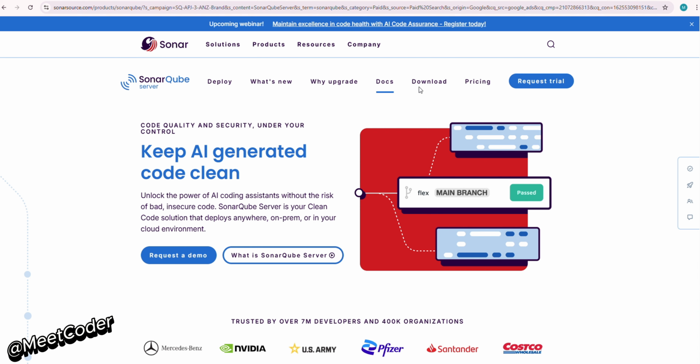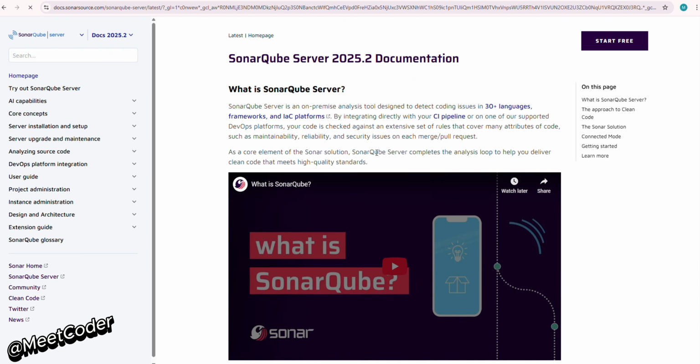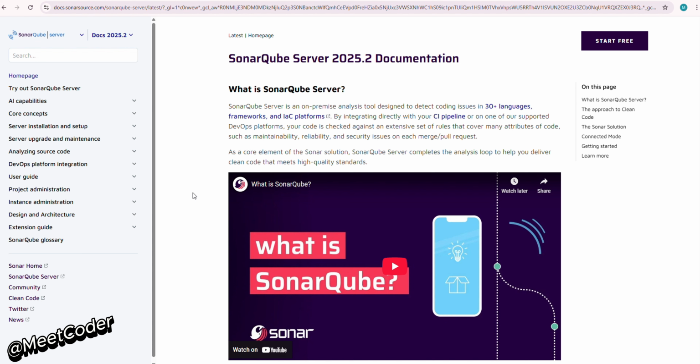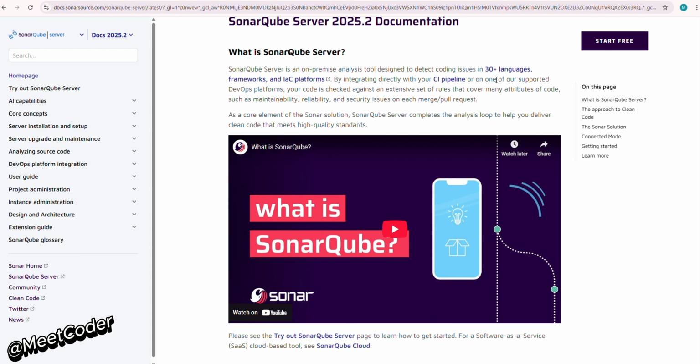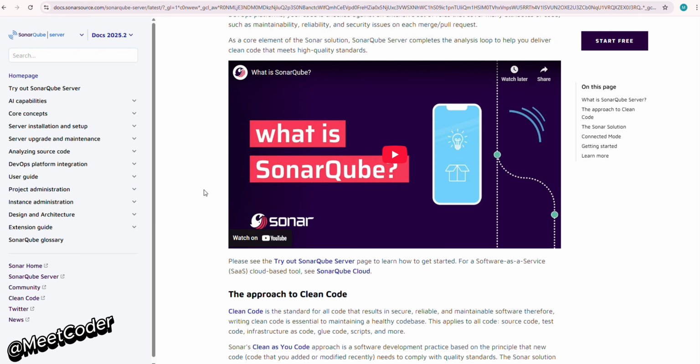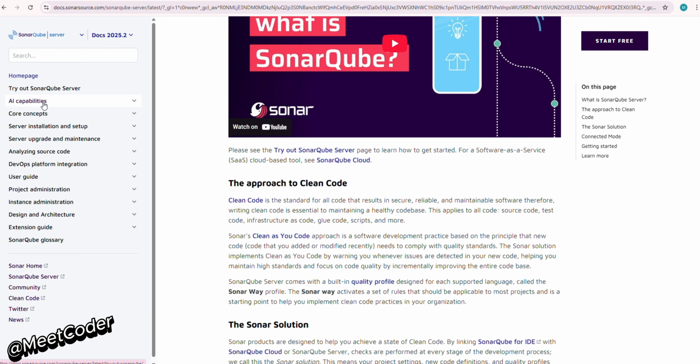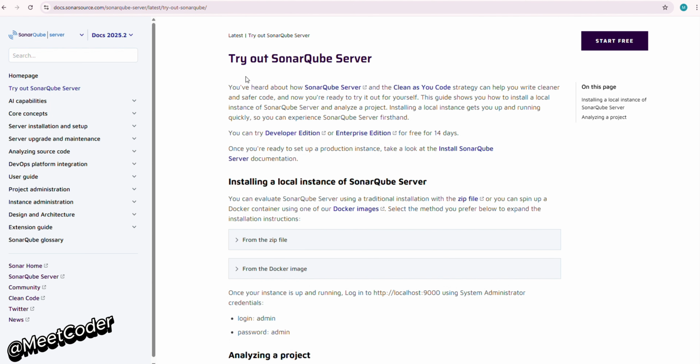So go to the SonarQube site, and go to the documentation part. It clearly says what it is and what it can provide, with more than 30 languages. So you can see how big a platform this is. Let's start with SonarQube today. I'm going to set up SonarQube locally.